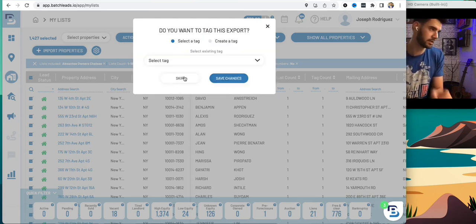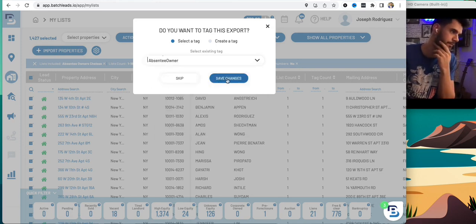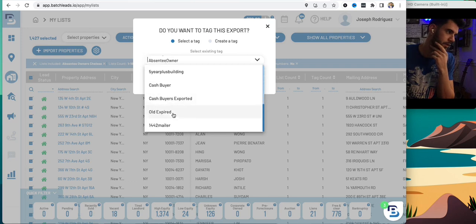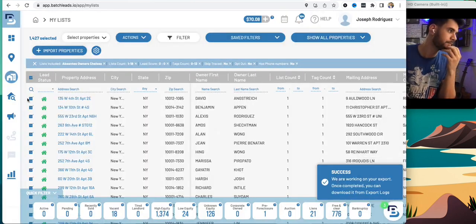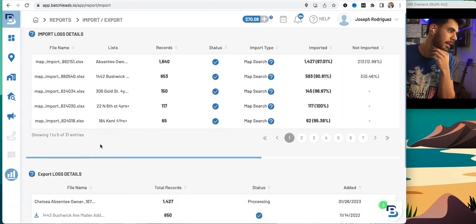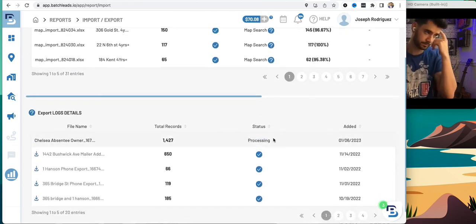All right, we click next. We do absentee owner. Actually, we're going to do absentee owner export. Save changes. And then now that's going to end up in our exports, which would be in reports. And we wait for it to load. So it's processing.